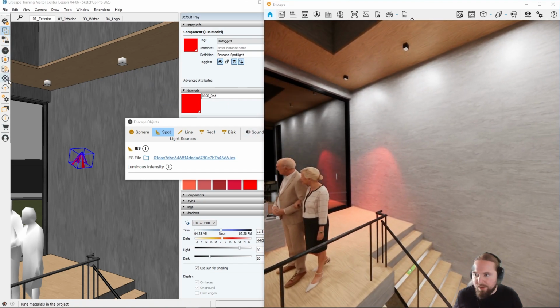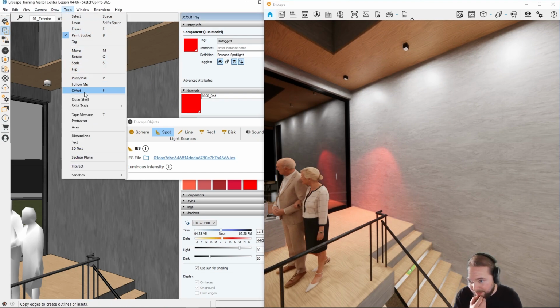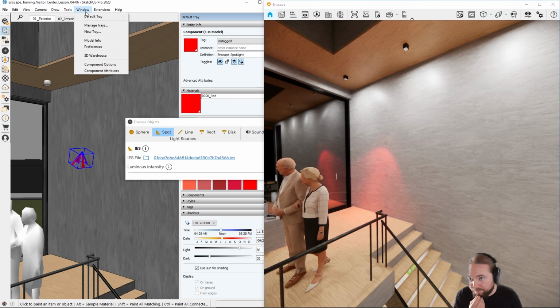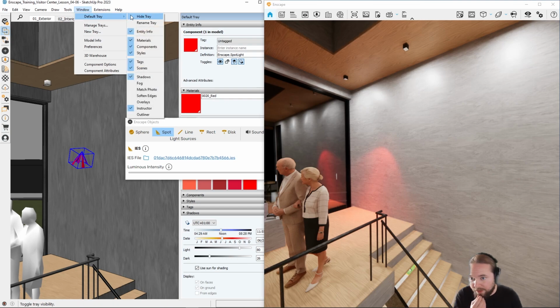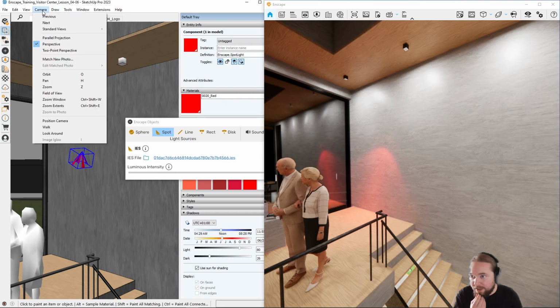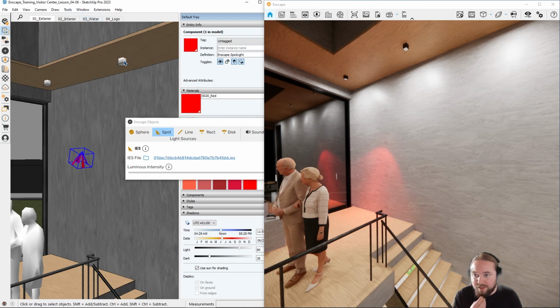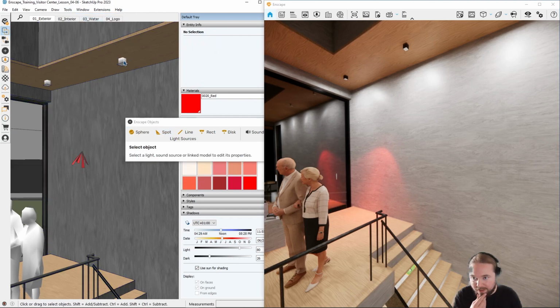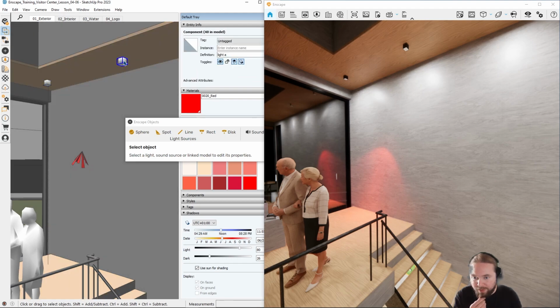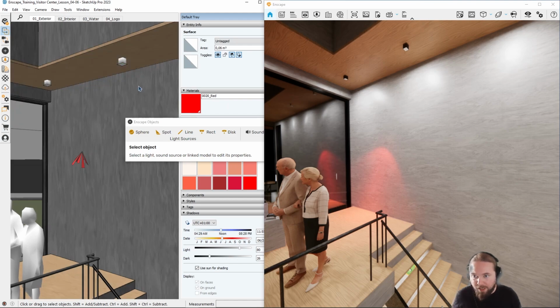Maybe we can just select. Let me see. Let me enable my tray here. Give me a second. Or let me just select. Oh, it's space. Good to know. Let's get in here and select one of our light sources. I just want to make these less bright. Let's see if we can do that right away. Nah, let's keep it like that.